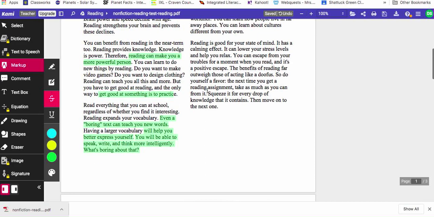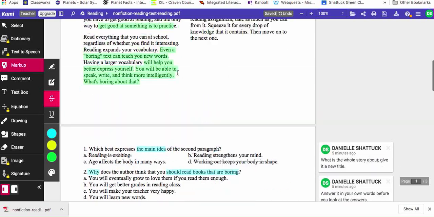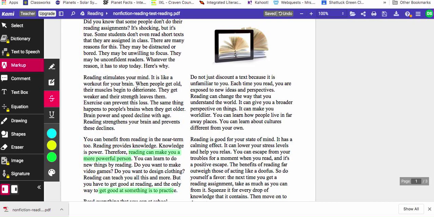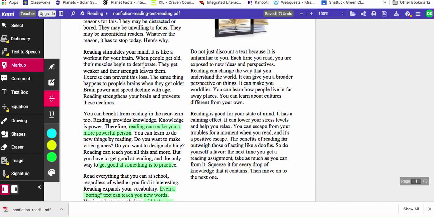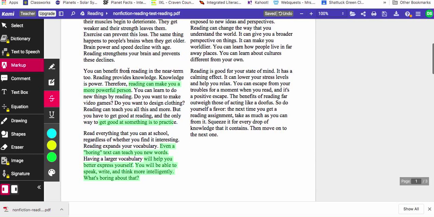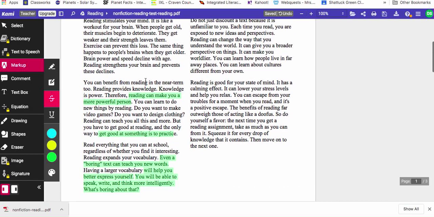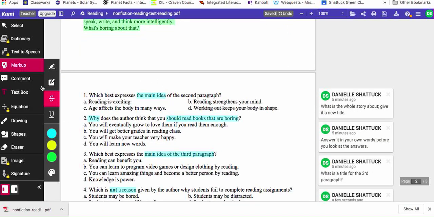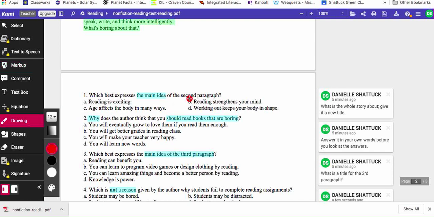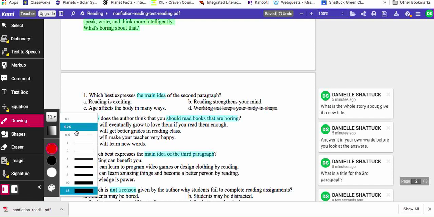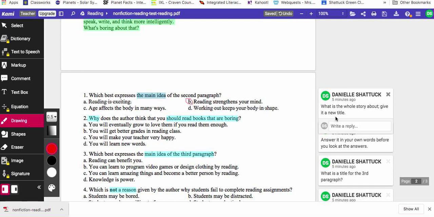Reading strengthens your mind. Which title would you put on paragraph 2? That your body struggles with age, or that reading strengthens your mind? Well, if I came down here, I would probably pick reading strengthens the mind. Okay? I can circle it like that. I can undo that because that's awful big. Let's see if we can make this a little bit smaller. Okay? Reading strengthens the mind.